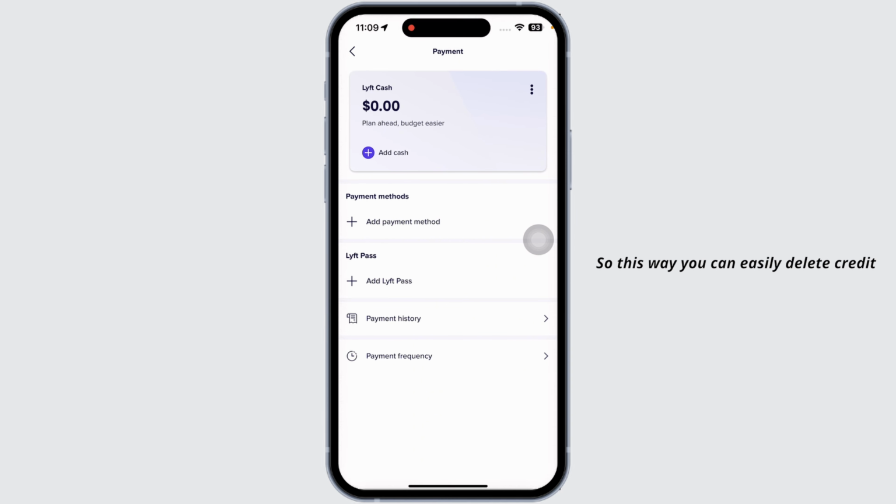So this way you can easily delete credit card from the Lyft app. This was a really simple and quick process.